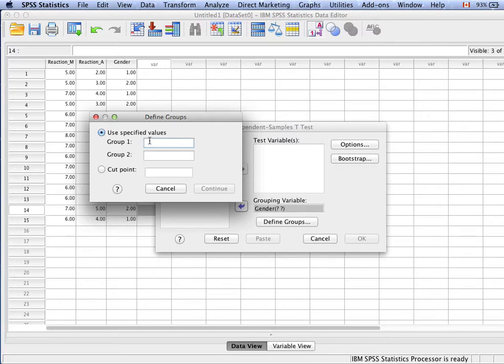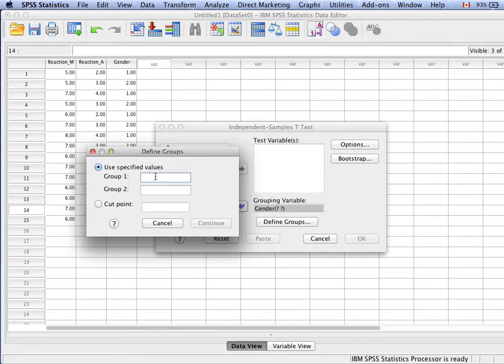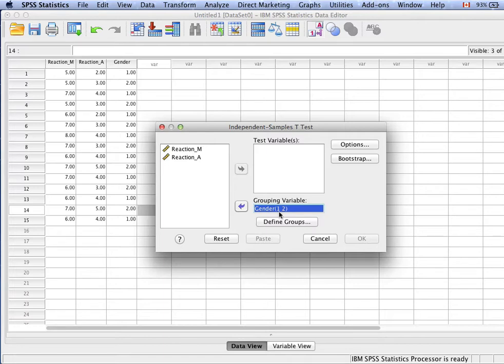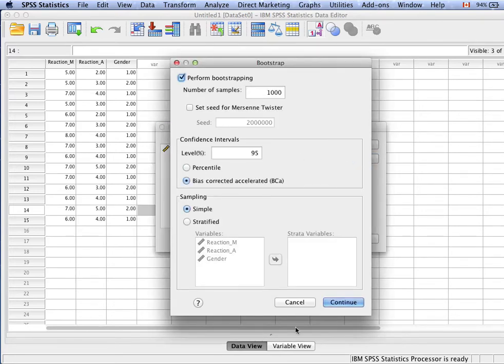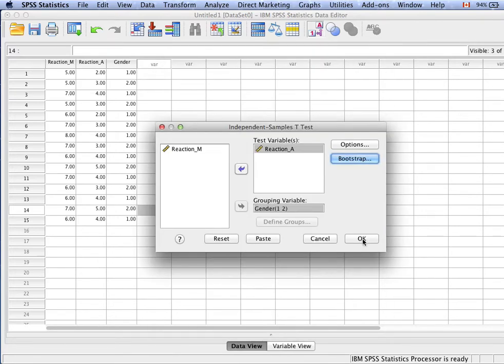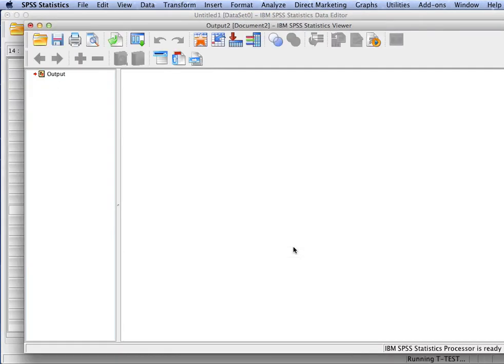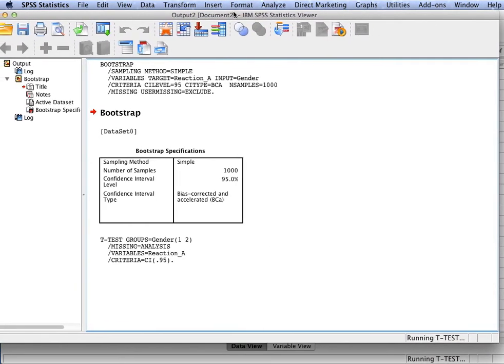But for now, we just need to identify which groups we're going to be looking at, and since we used 1s and 2s in the data set, we would want to use 1 and 2 right here. We click continue, and you notice now the groups have been defined because the question marks have been replaced with these values. And then we need to identify our dependent variable. So in this case, we'll take reaction time for the afternoon, put it right here. And then options, nothing to select here, and the bootstrapping should still be selected from before, and it is. So we're ready to run. We click OK, and our output is created.